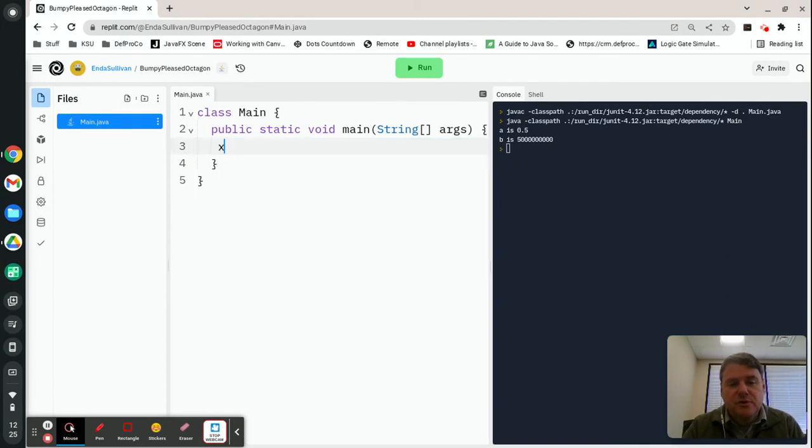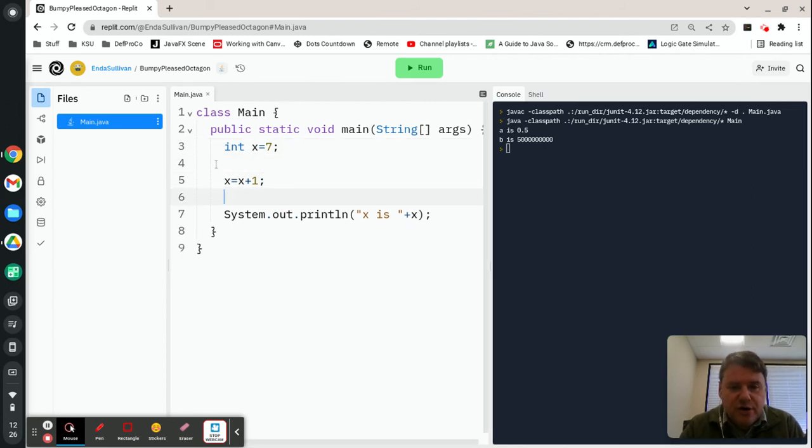All right, so int x is equal to 7. And then we have x equals x plus 1. And then we have a System.out.println, "x is" plus x. Okay, so the question is, how does this statement work? So we know that x is equal to 7 on line 3. That's nothing crazy going on there. But on line 5 here, we have an x equals x plus 1.